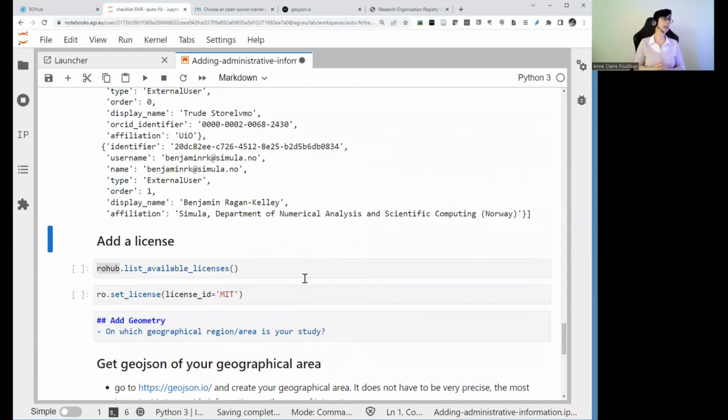And finally, now I need to add a license. And we are creating what we call an executable research object, because we will add also the scripts and the Jupyter notebook or anything you have executed during your master thesis. So we will choose an MIT license.